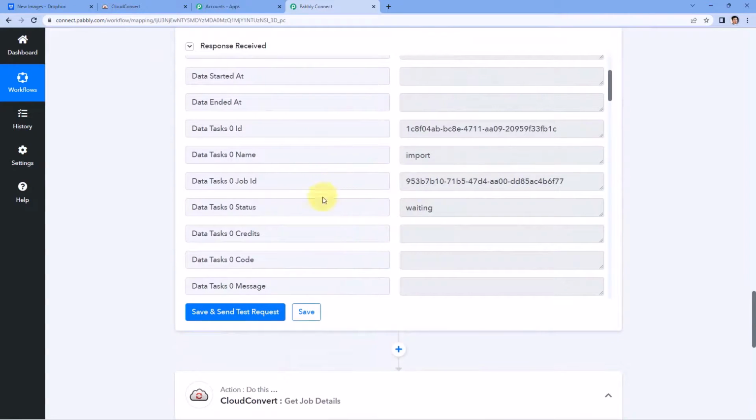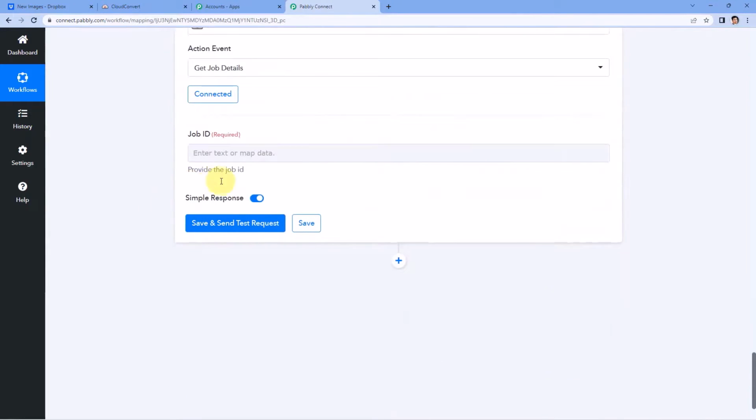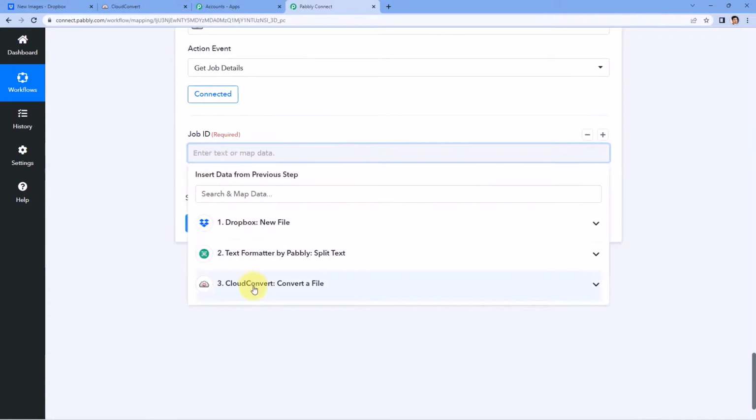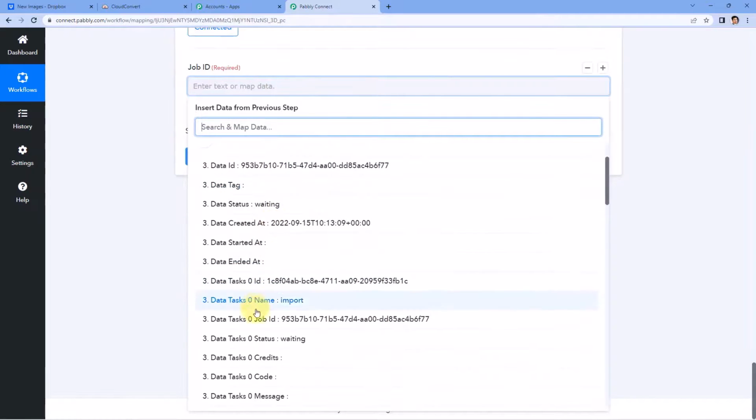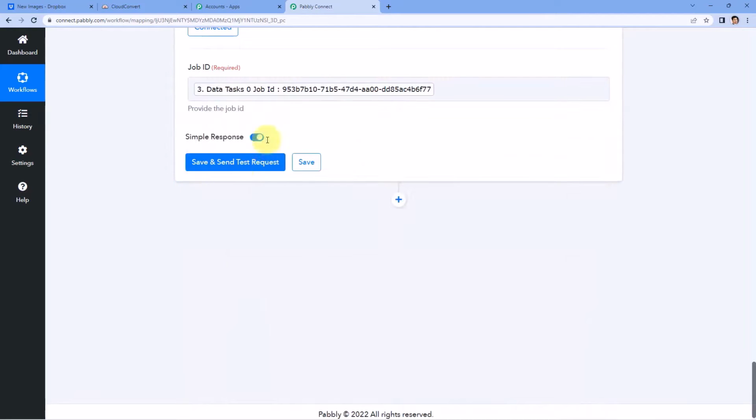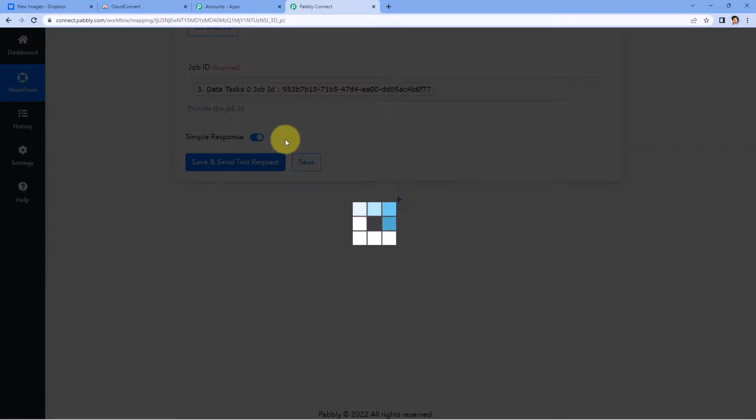So we have received the job ID over here after converting the file in the response from CloudConvert. So we have to map this response of job ID over here. Just click here and from the drop down below, from the responses of CloudConvert converter file, select and map the response of job ID. And then just click on save and send test request.